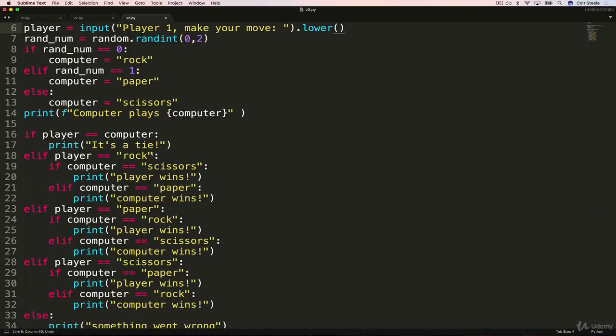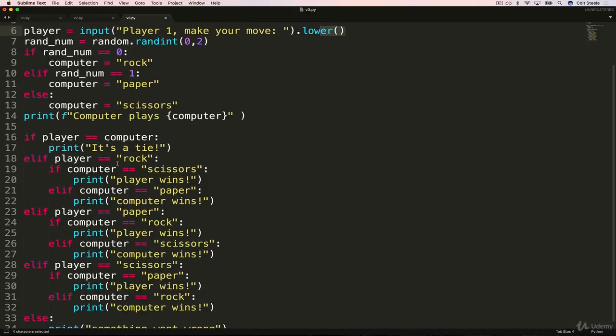And then that's all we need to do because we're just comparing it now to the string rock here and paper. Of course, we could also turn it into uppercase and just compare it to all uppercase. Either direction, we go up or down to lowercase.